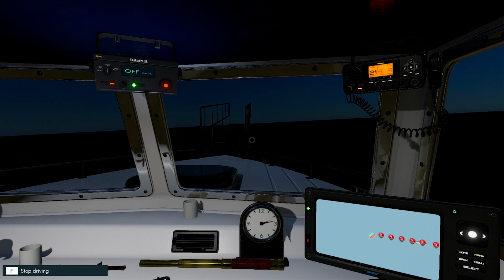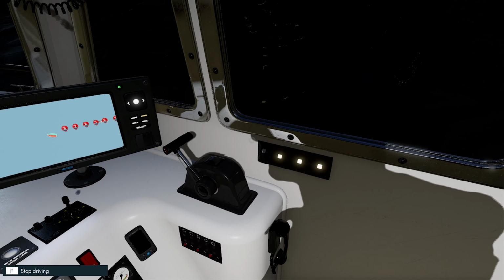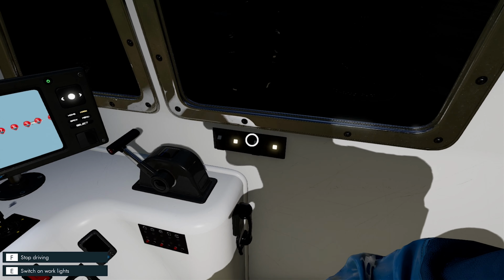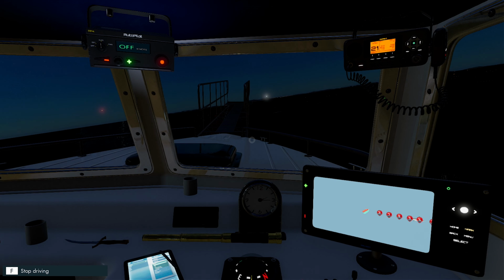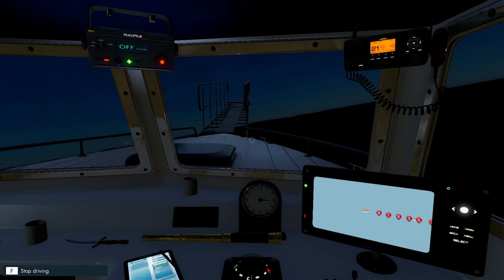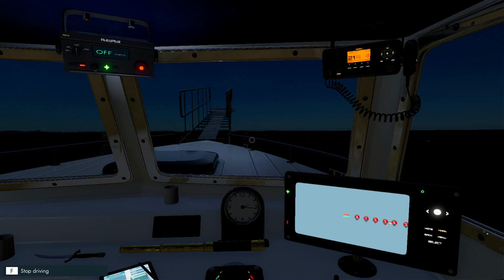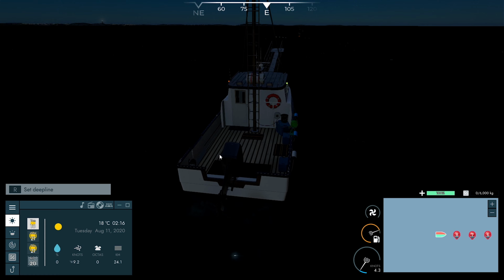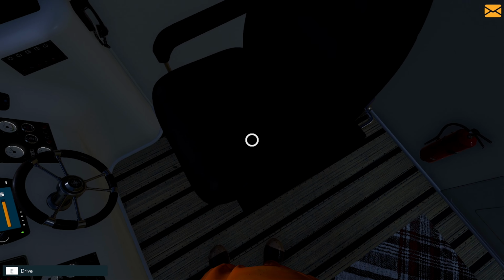Let's turn around. What I might do is just test something out, maybe skip through like 24 hours. Work lights can go off. Interior light, we can turn that off too. Line up with our buoy, should be straight ahead here somewhere. There we go. Right, so that should bring us to a complete stop. Let's go, just skip through 24 hours. Everything should be ready to go.